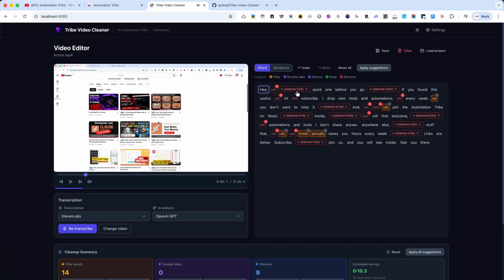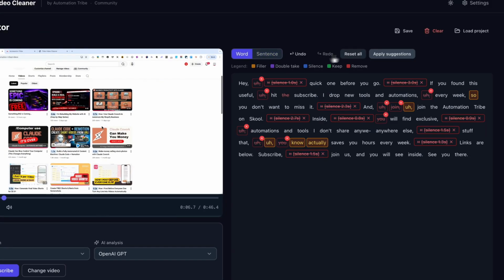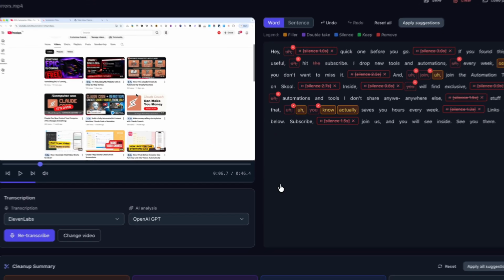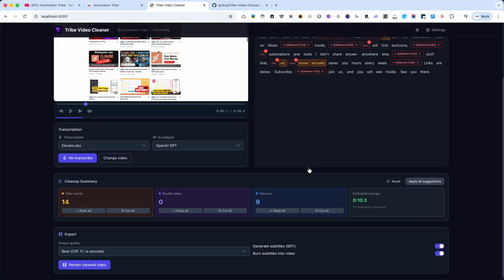You saw that the silence of 1 second is already gone. You can also remove everything you want. You can go to the sentence. If you have double takes, it will be visible here. You can reset everything and do it manually, but it will be very easy for you to edit videos from now on.